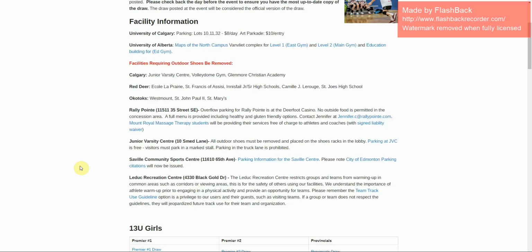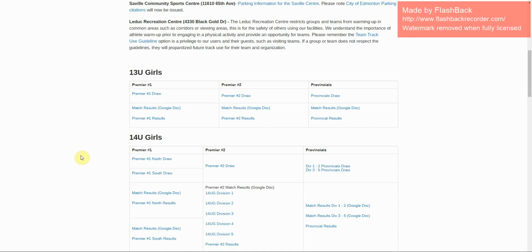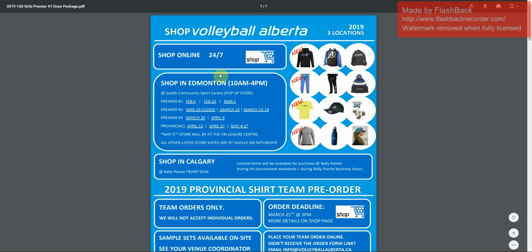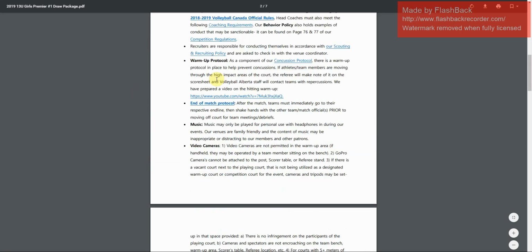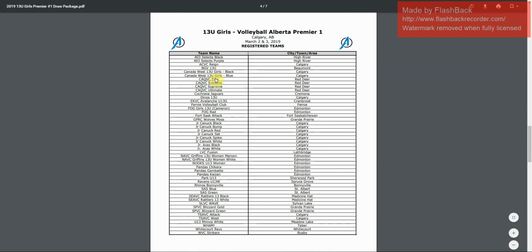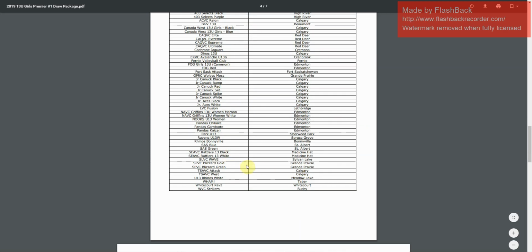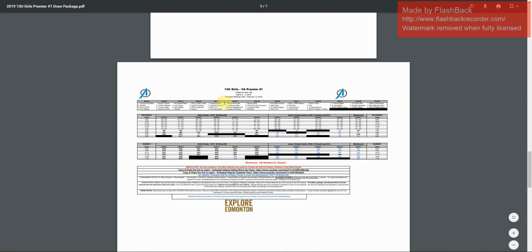prior to your arrival. For example, if we are a 13U girls team competing in Premier Number 1, we would click on the Premier Number 1 draw to load the draw package. We will have some pre-event information, and we have all of the teams listed that are playing in the tournament, but to look at the tournament draw itself, this is where you come to find your team.